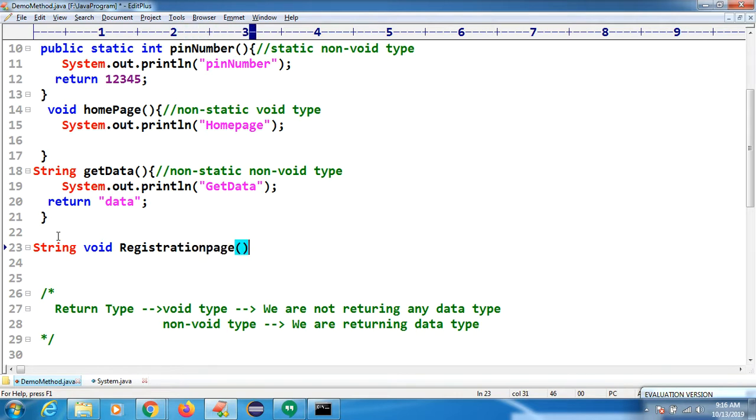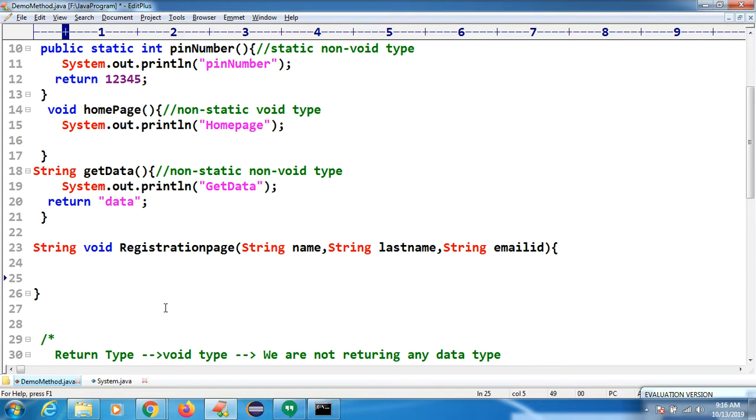Okay, so now I'm going to pass here parameters: string name, string last name, and a string email ID. These are dummy implementations. Okay, so now this is called your parameterized method.